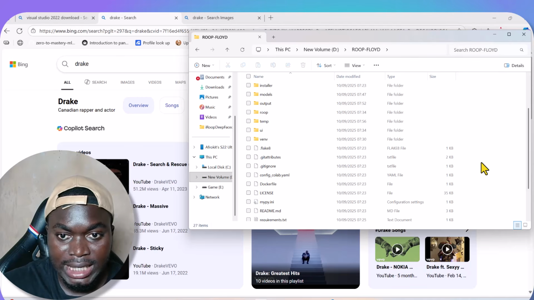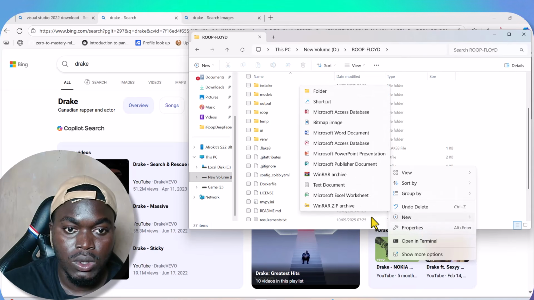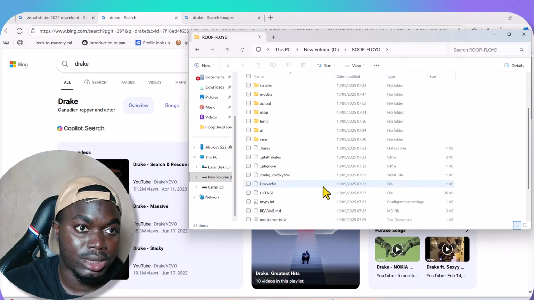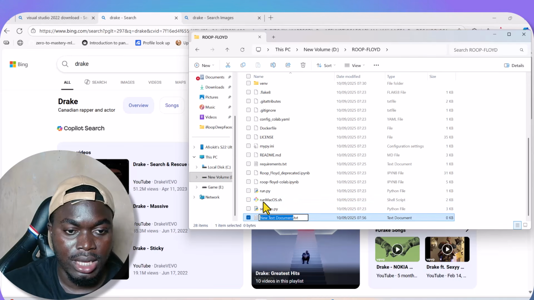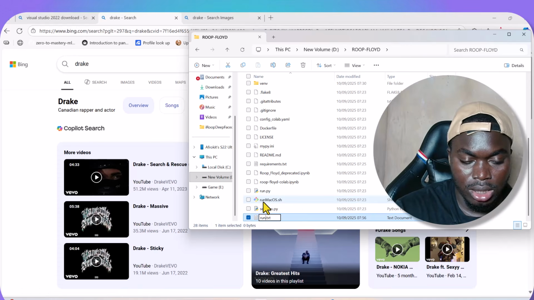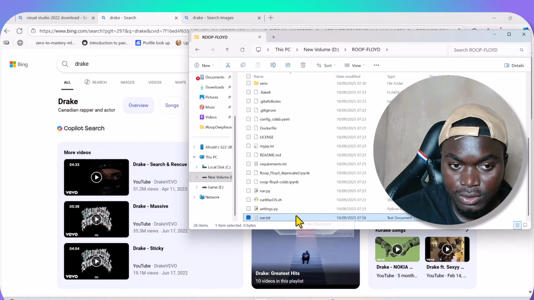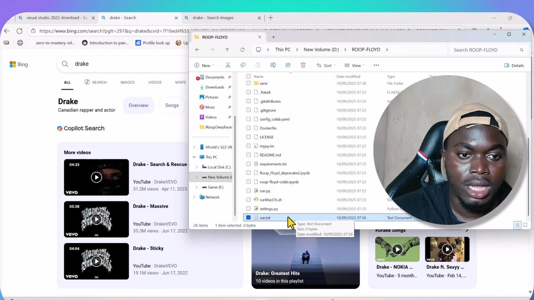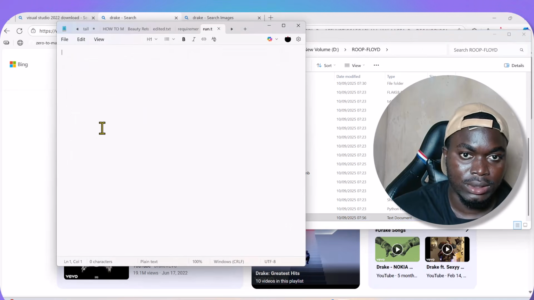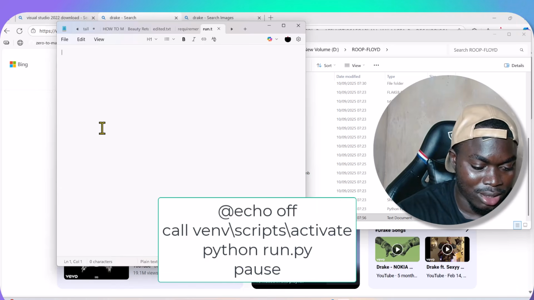You right click here on any of these places, just right click and click on new. Then you create a text document. Let's create a text document and call it run. Let me just save it like this first, run.txt. Just any text document. Then double click on it to edit it. You write these few codes. This is the last code, I promise. There's no other code again.